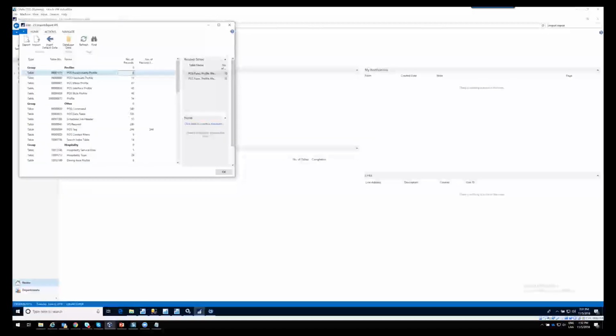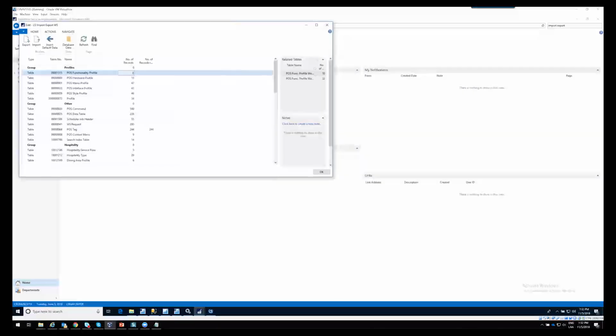One of the most functional parts of this is that all tables related with these profiles are also going to be exported or imported. So here we have the POS functional profile, and there are some other tables related to this profile.